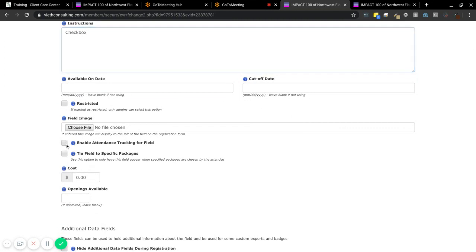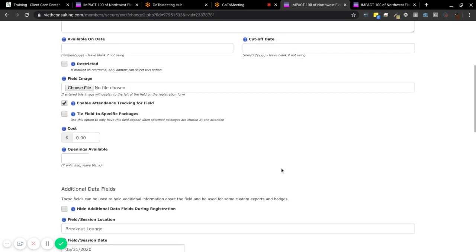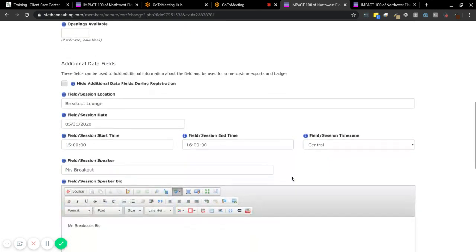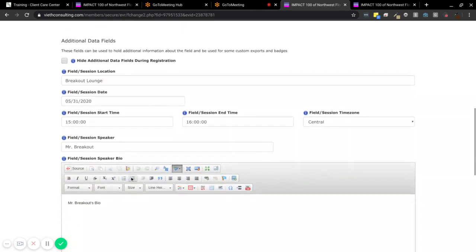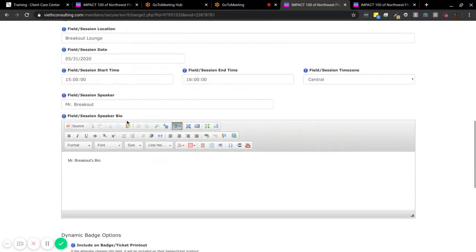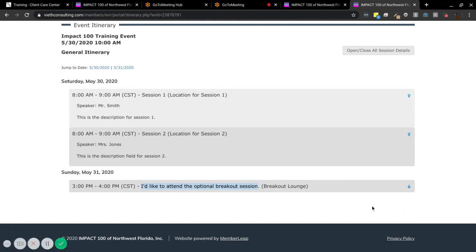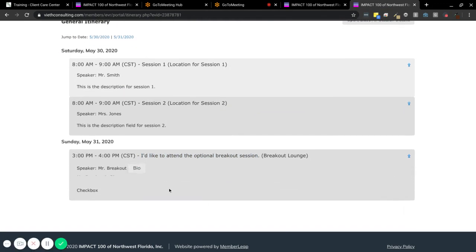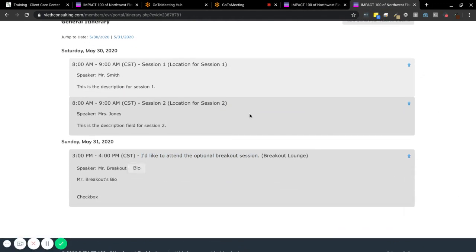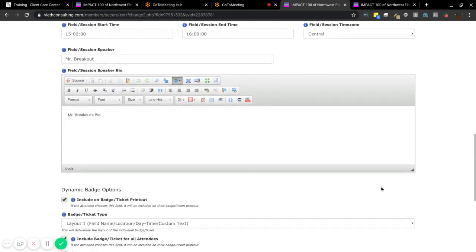We do want to make sure we enable attendance tracking for this particular field if we want to track attendance at the event for specifically this breakout session. If you're just tracking attendance for the event as a whole, you don't need to worry about this though. Below that is the additional data fields where we'll fill out the actual details about this session. And the field speaker bio session here is actually what displays in this bio link if we click on that. So that's an additional info box.